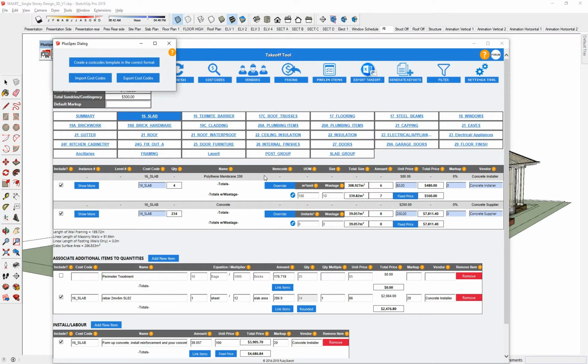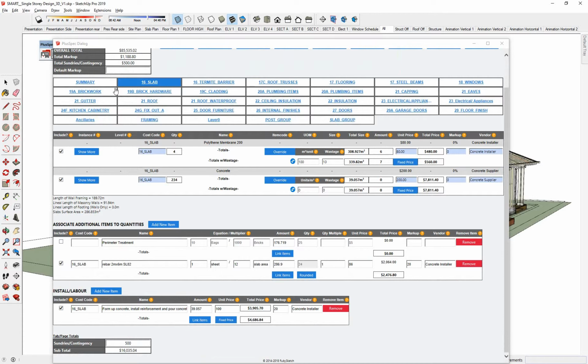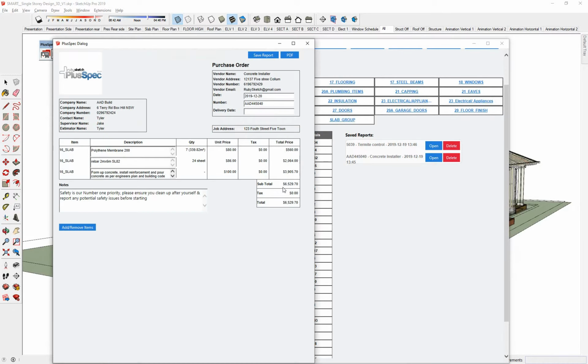of receipts. Essentially, when you create a purchase order to a subcontractor, it's an agreement between you as a builder and the subcontractor of what you expect them to do and how much money you're going to pay them. And if we just went back to, say, our summary and looked at that particular one here, you'll notice that it also has notes in there. And I basically put in a standard note for everyone. Safety is our number one priority. Please ensure you clean up after yourself and report potential safety issues before starting.